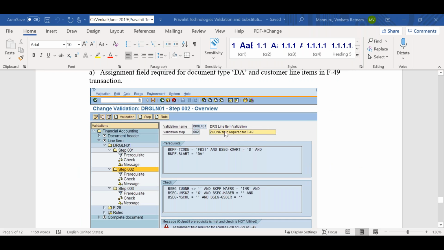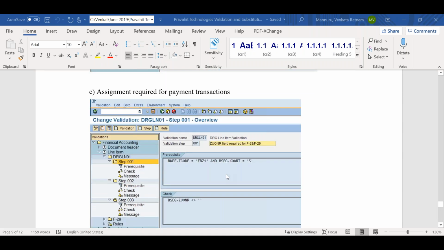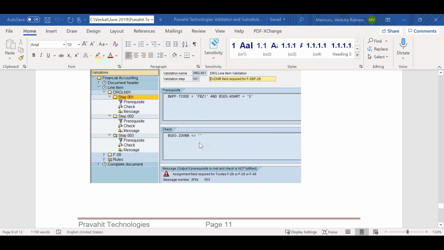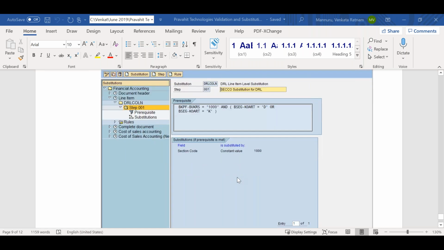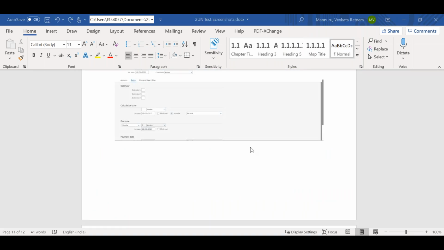The other field like the assignment field is mandatory for every 31. These are some of the substitutions available here. Substitution and validation. This one is a validation: the assignment field is not filled. For FBCJ 28 and FBCJ 29, the system will give an error. So these are the validations and the substitutions. Do practice, and whatever I mentioned, you can tell in the interview as well.